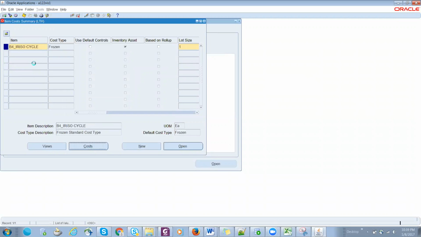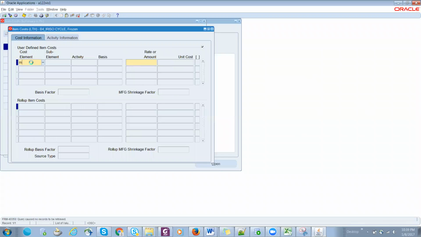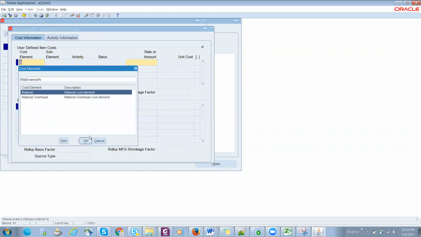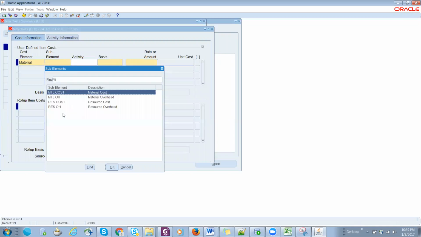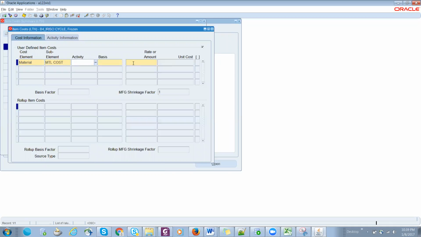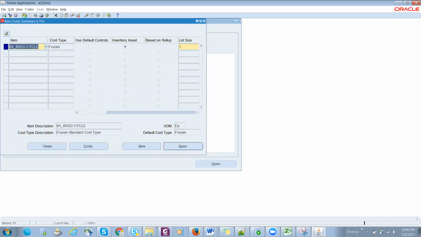Go to cost. Here I'm entering only material cost. The cost of this material is, for example, 10 rupees. Let us do 10 rupees. This costing setup depends purely on the organization level. If you see here, I have the inventory organization as LTS. So we have to define the same thing for the other organizations also. Save.